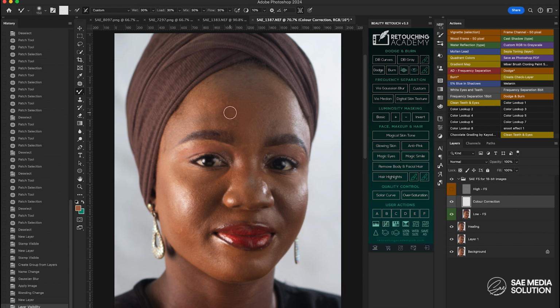So I want to increase my brush by pressing the bracket key on our keyboard and just paint our midtones area together and our highlight together. Remember not to drag your highlight to your midtones, or you're going to make your image look a little bit bad or very bad. So let's just mix our midtones together and our highlight together. So highlight and shadows.